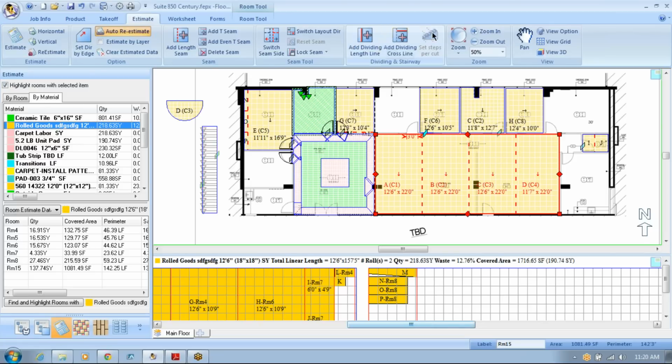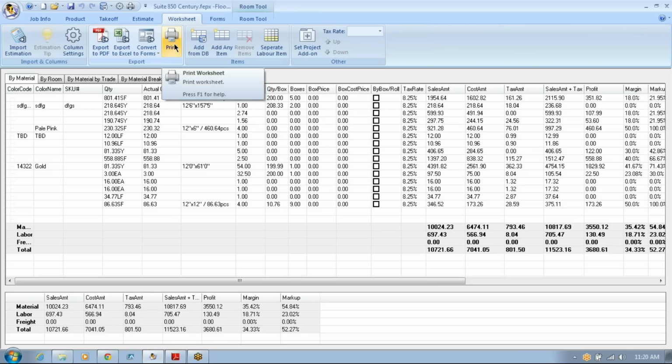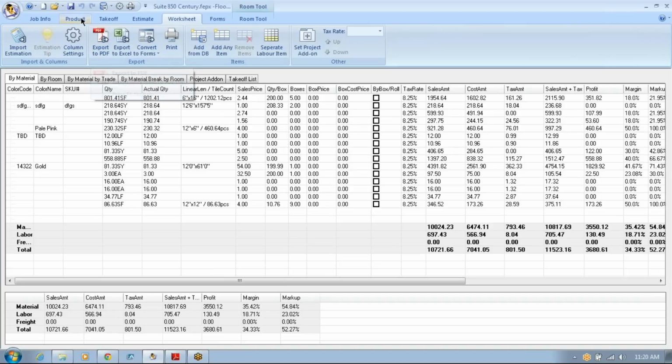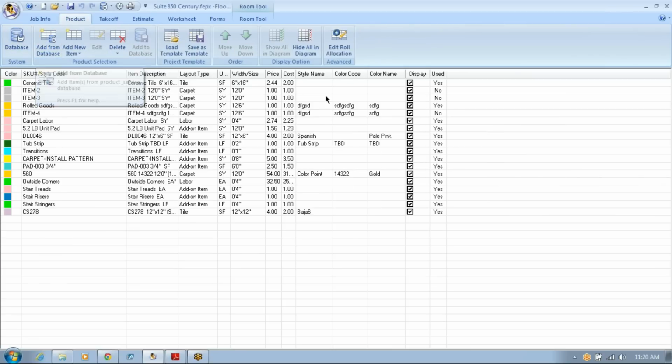So that's a great feature. Even on the worksheet, print. If you don't know what print means. But yeah, anything on here, if you just hit F1, it's going to give you an information sheet for you to read, and it's pretty thorough as well.